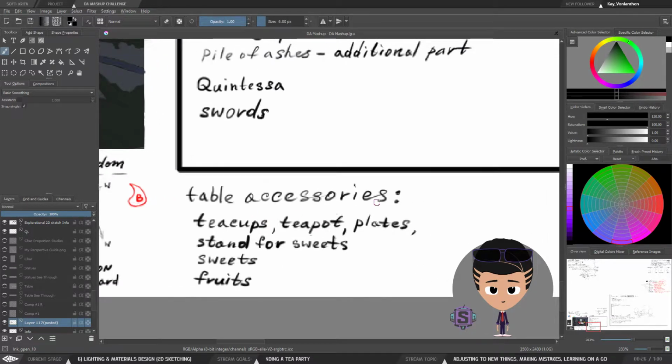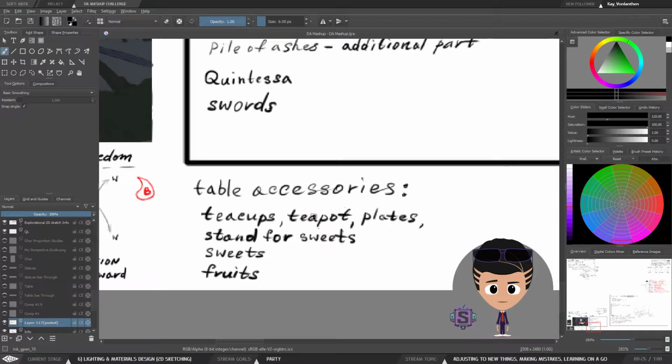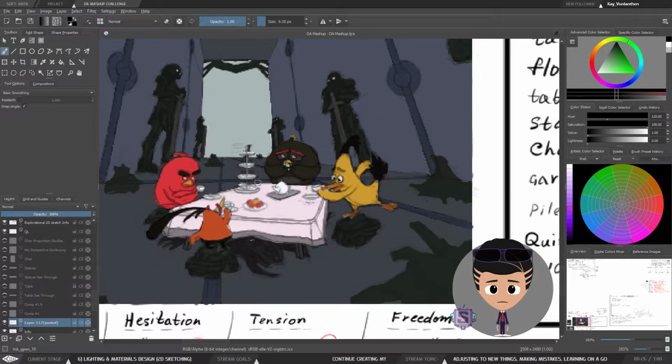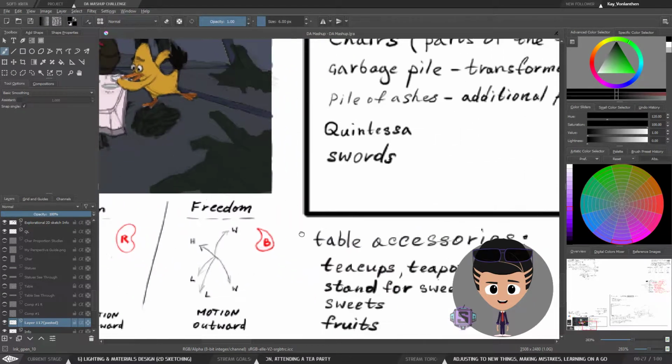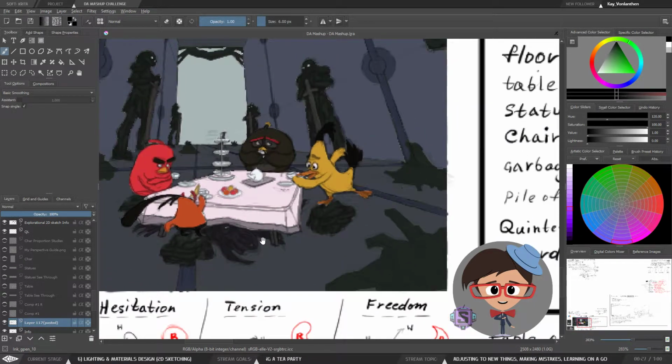Okay, teacups, teapot, and plates, they're going to be the same material. Stand for sweets. There's not going to be any sugar anywhere, so I don't think that we need that. Also, there's no point for the small spoons. There's a lot of sweets here that you could just eat with your hands, and also they're Angry Birds. I don't imagine them using spoons or forks. It's pretty strange.